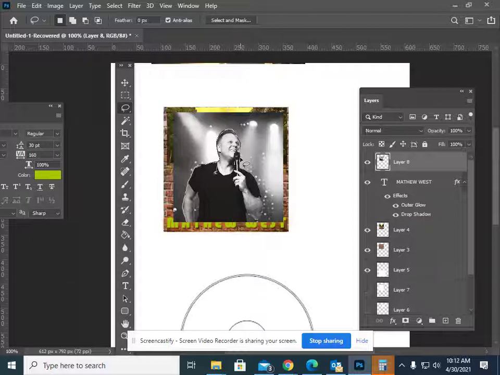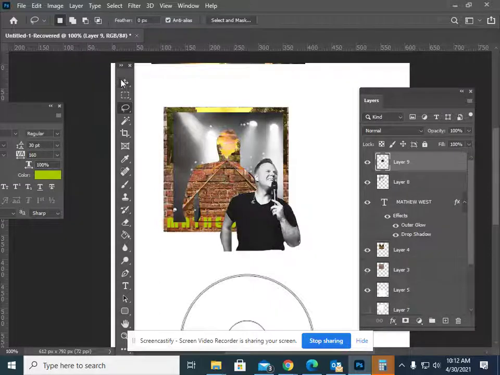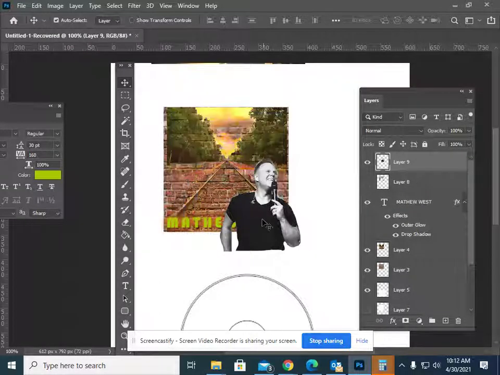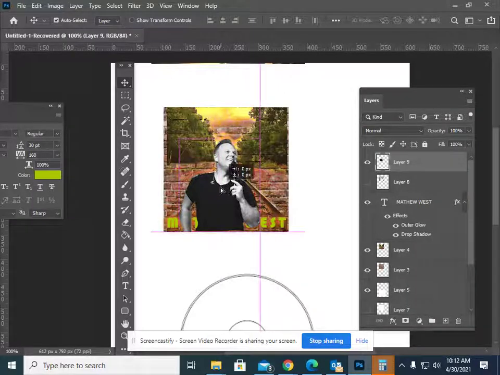Okay. All right. And then take your time. You can also use your eraser afterwards. I'm going to cut him out, and then paste him in. Okay. And then maybe I'll put him right here.